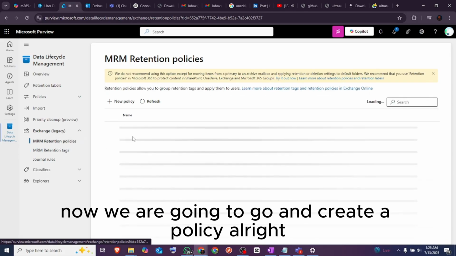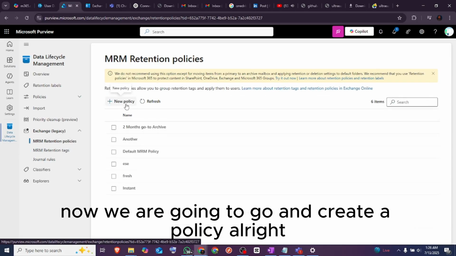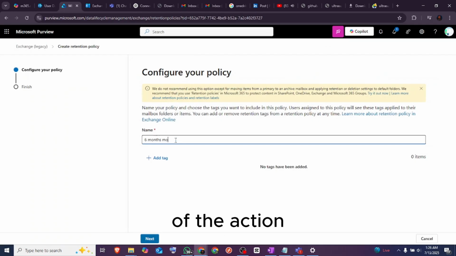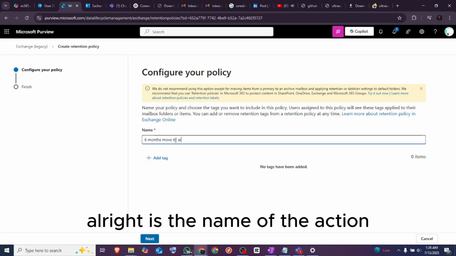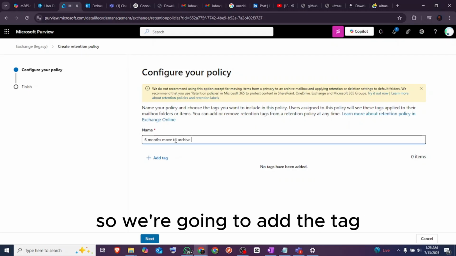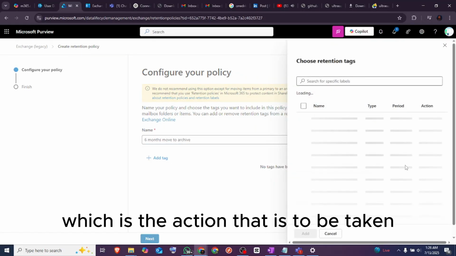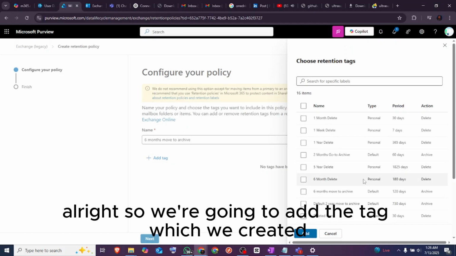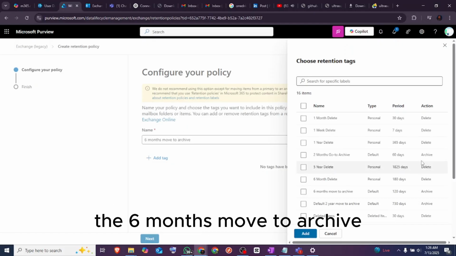Now we're going to go and create a policy. So policy is just like the name of the action. So we are going to add the tag, which is the action that is to be taken. All right, so we are going to add the tag which we created, the 6 months move to archive.